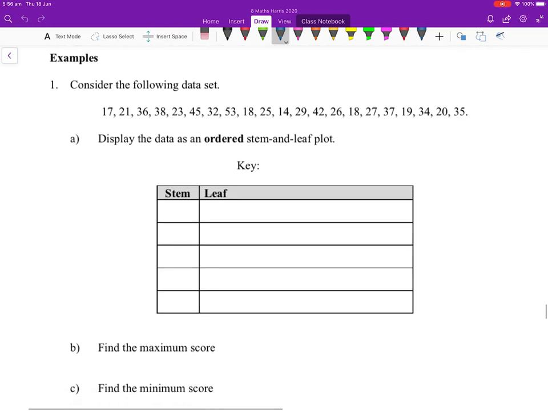Now, first example says, consider the following data set, and there's a whole lot of numbers there. The thing I want you to notice when you're looking at the numbers is what is the smallest number and what is the largest number. So let's actually have a look at this. Now the smallest number appears as though it might be a 14. Can we see any numbers smaller than 14 as we scan through the numbers? I'm pretty sure that's the smallest number. And the largest number appears to be 45. So there's my smallest and there's my largest number.